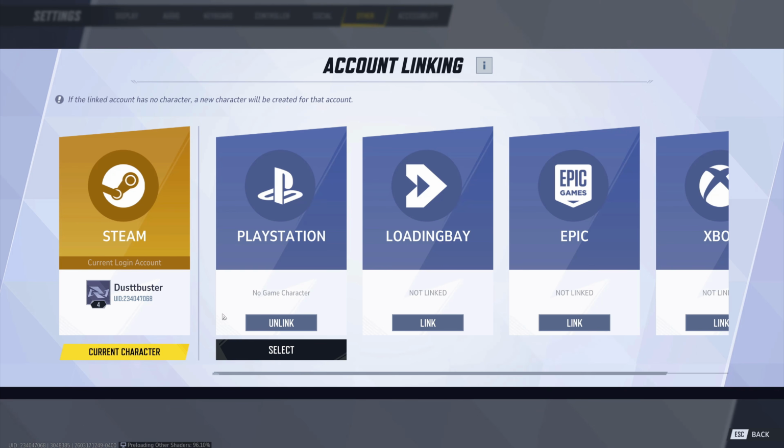And the way that you know that is because it says the option here. It says unlink. So we can unlink the accounts by coming back here, going to unlink, and you are good to go.